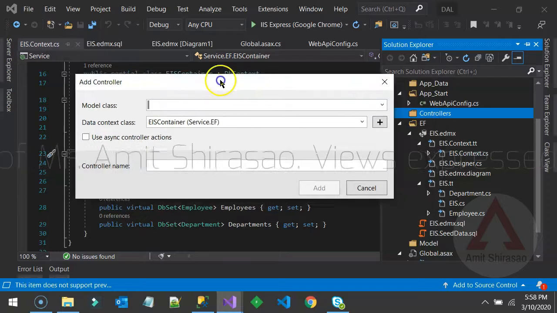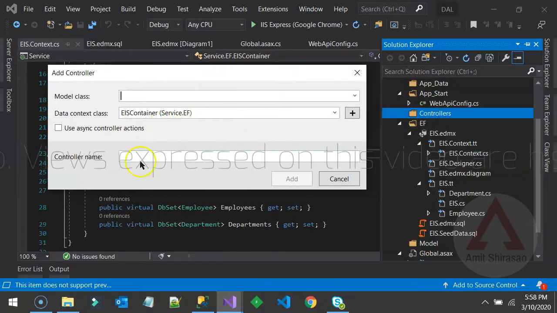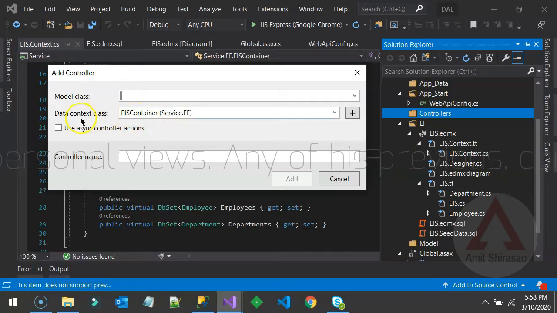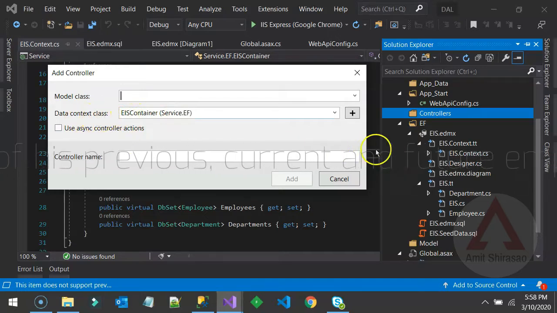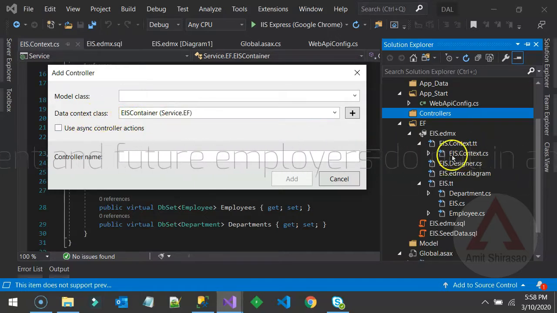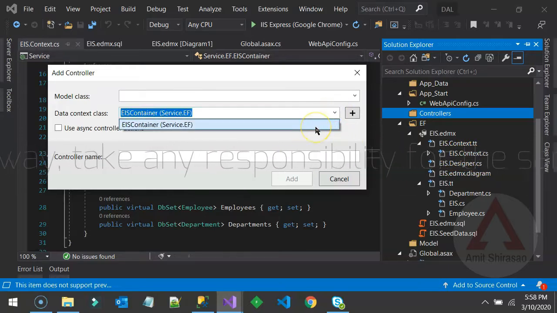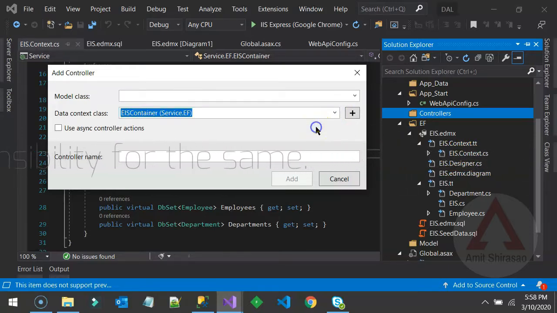It will ask you for three things. First of all, the controller name it will figure out on its own. First thing that it will ask you is which data context do you want to use. So data context is this context which is given in this EIS.context.cs file, and as you know, our context name is EIS container. Okay, and then it will ask you for the model class.